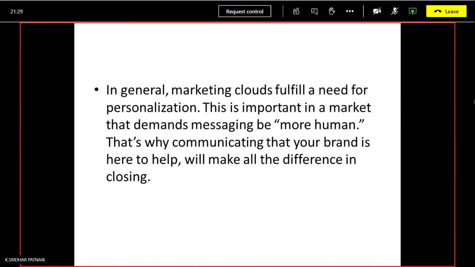Nowadays, you see a lot of marketing on all these sites, whether it's YouTube. In YouTube also, when you open any video, you'll find some advertisements in between. That is nothing but marketing the products. Apart from that, there is a lot of advertisement that you see on TVs and all. This is important in a market that demands messaging that is more human. That's why communicating that your brand is here to help will make all the difference in closing.